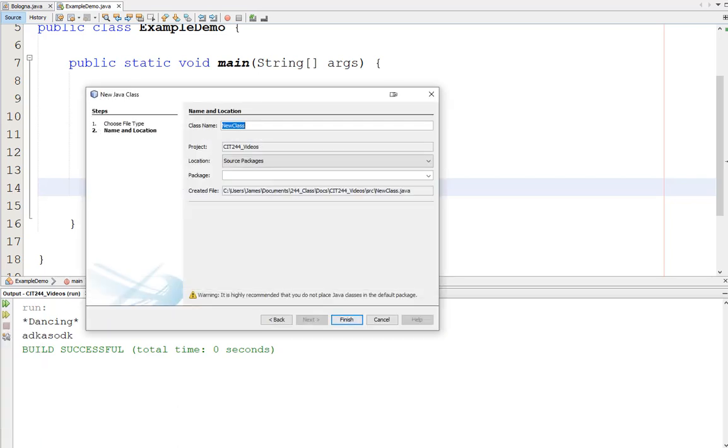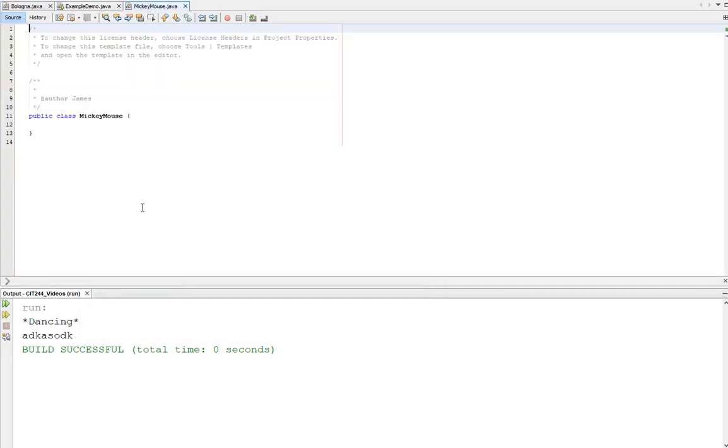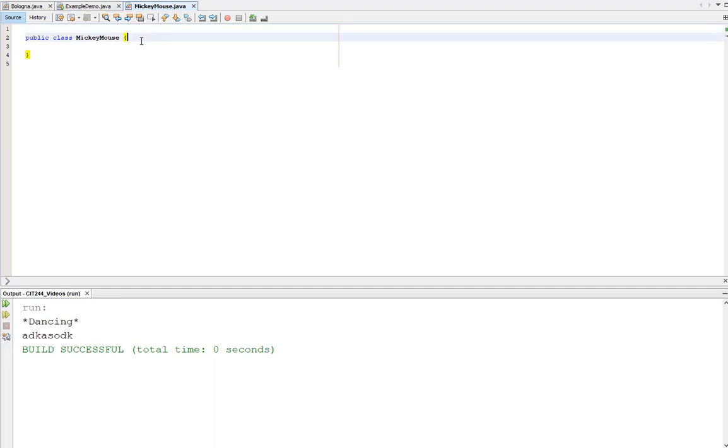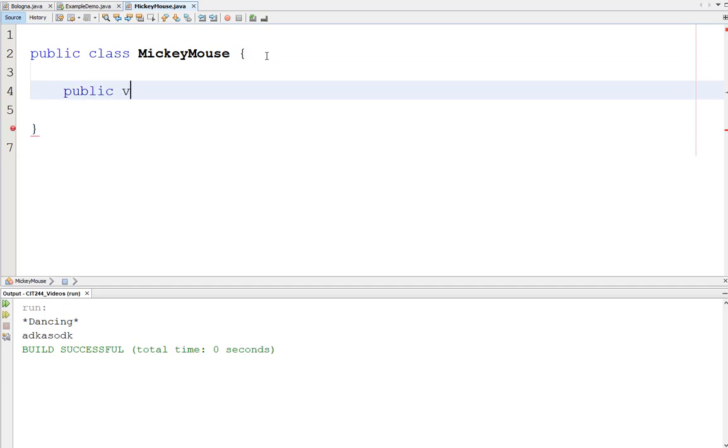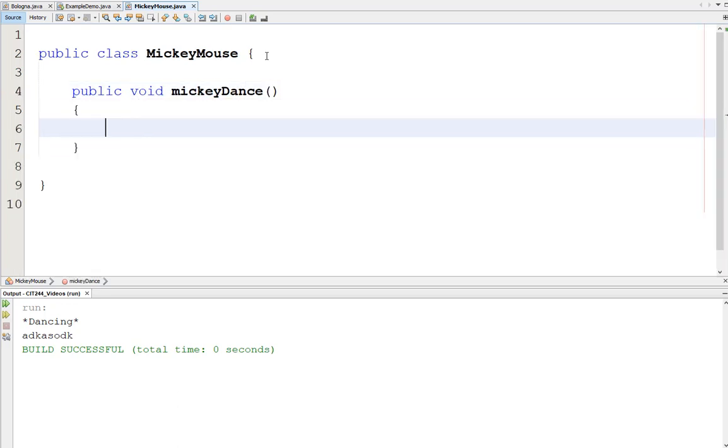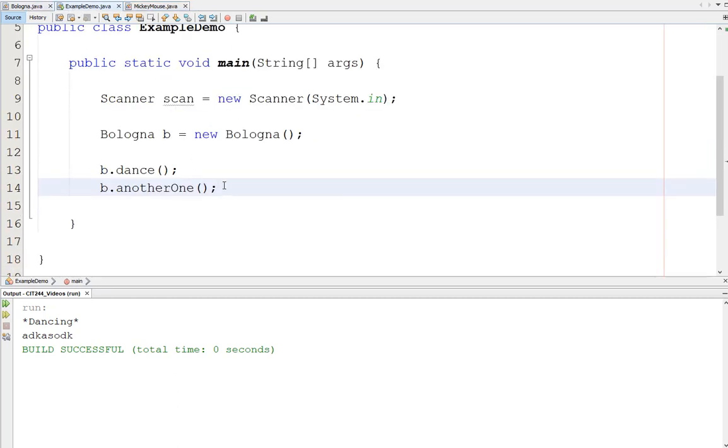So we could really just pull anything out. I remember someone in a class said, my random word is Mickey Mouse. So I could create a MickeyMouse class. Remember to make it a class, not a main class. Only one of your classes should have a main method. And I could make a public void method here called mickeyDance, dancing mouse.